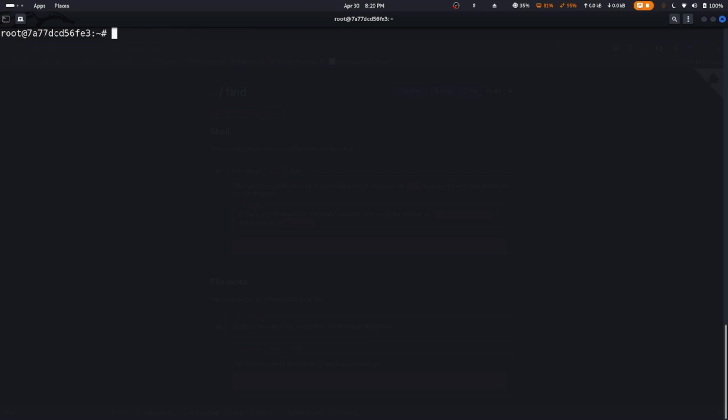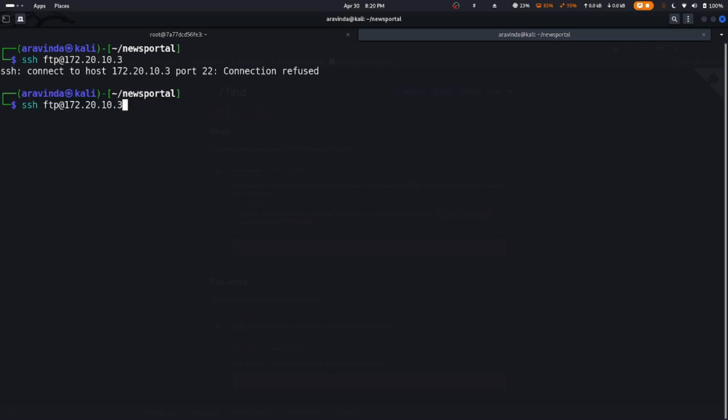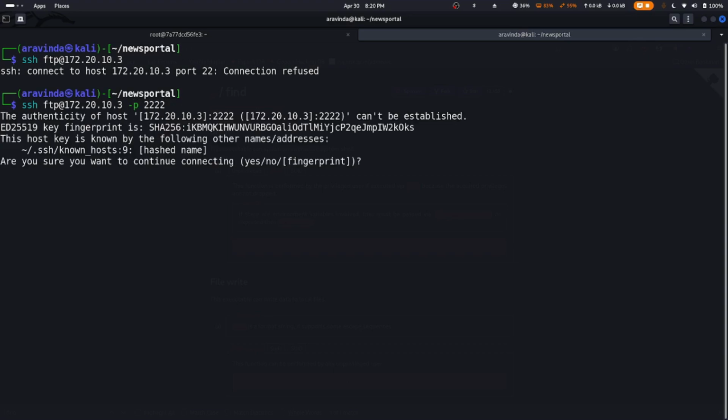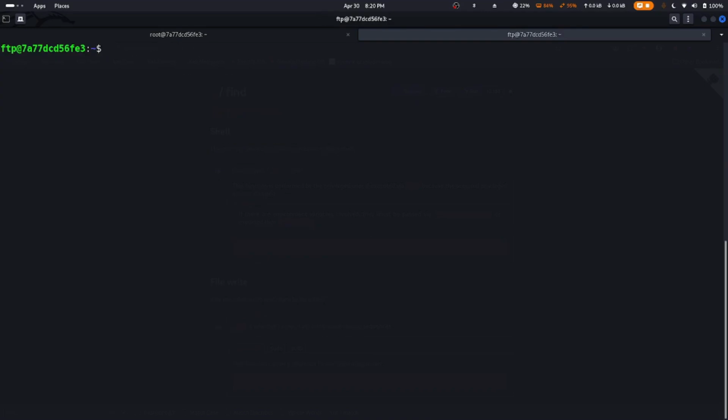So now let's test whether this has worked or not. Let's do ssh ftp@172.20.10.3 and hit enter. Oh yeah, we have to specify port 2222 because it's not using the standard port 22. Fingerprint yes, and type the password as "password", and we're logged in as ftp.